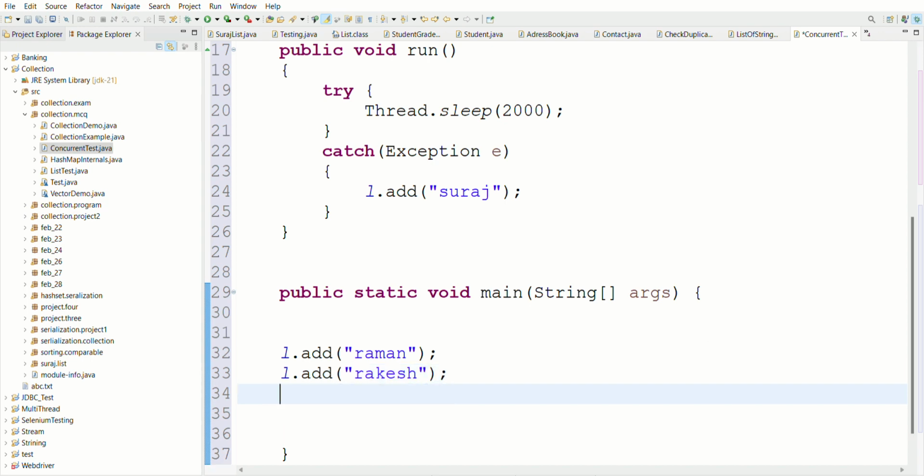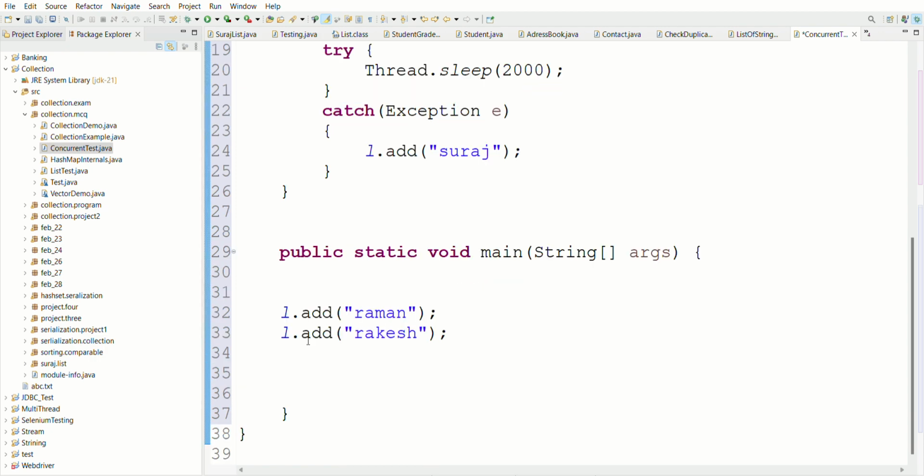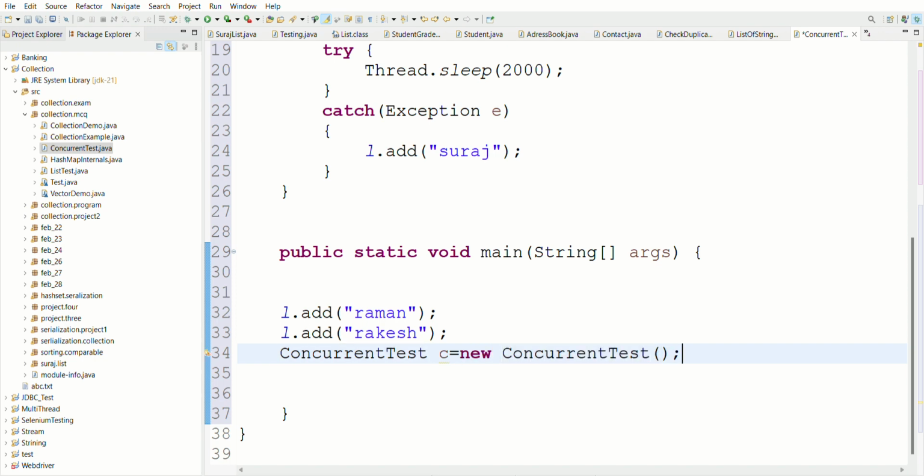Now what is the main thread doing? The main thread is creating the object. Let's take the class test: C is equal to new ConcurrentTest. Now with the help of this C dot start, let me start my child thread, and after that I have taken an iterator.